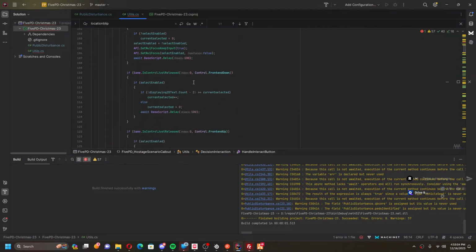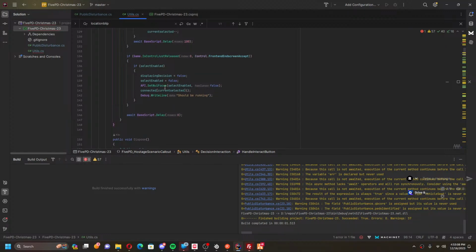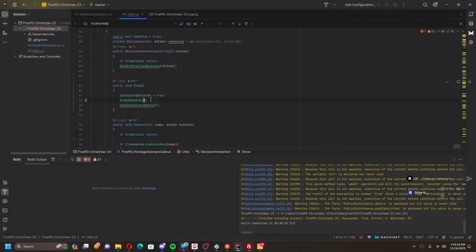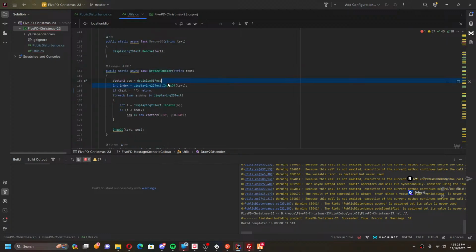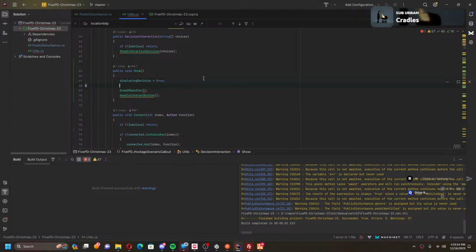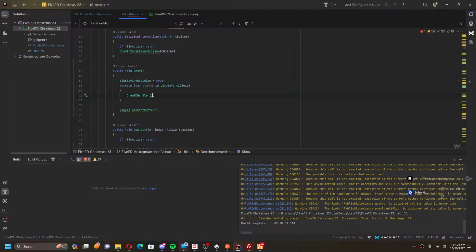Do give me a second though. Okay, no. Draw 2D handle requires text. Let's see here. Currently, in our case, that would be text 2D right here for each.